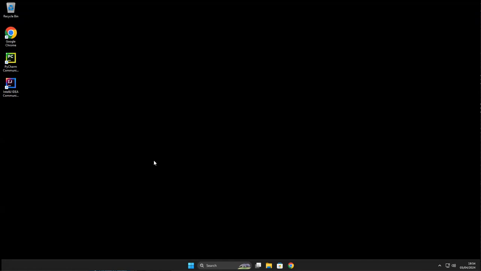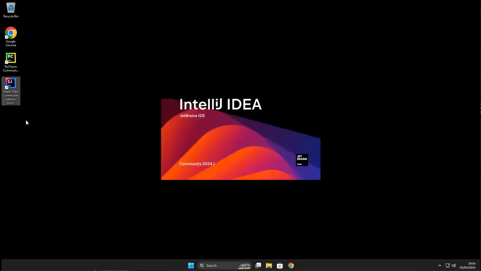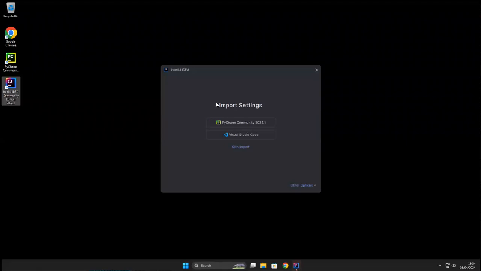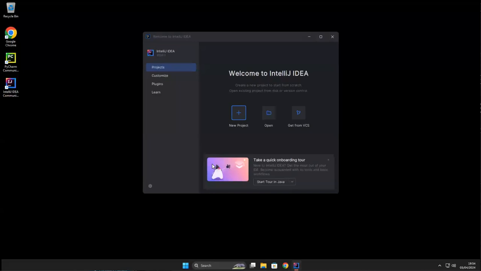Okay, so it's restarted, and we now have this desktop shortcut, the IntelliJ Idea. So I'm going to run it from there first. Again, there's going to be a few little setup things after we start it. So it's asking, do we want to import settings from either of these? No, I'm going to skip the import.